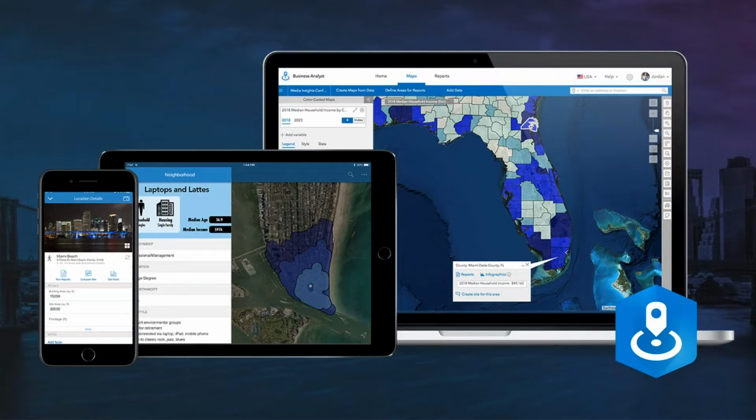And Business Analyst works seamlessly across your devices, whether using an internet browser on a Windows machine or a MacBook, or if you're using an iPhone or an Android device. Business Analyst is there to help you run site selection, analyze data, and reach the right customers on the go.